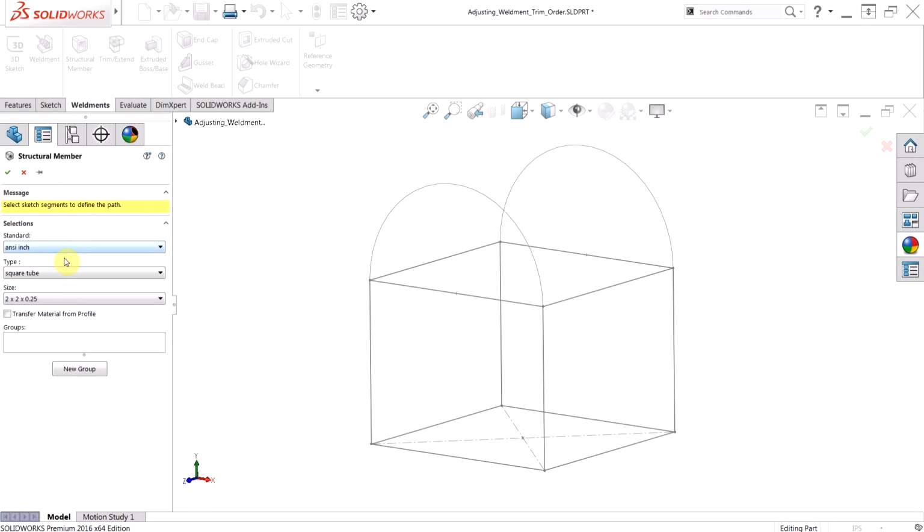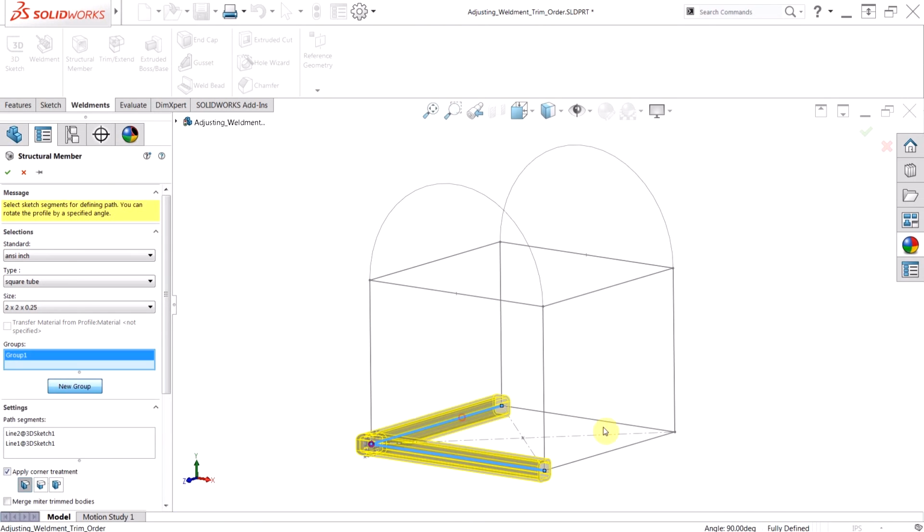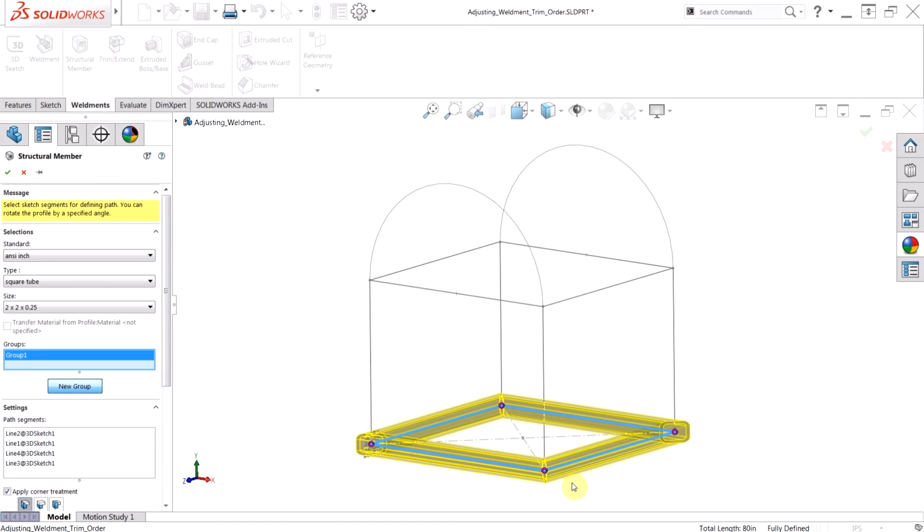From here, we can use the Property Manager to define the standard type and size of the weldment profile we'd like to work with. I'm going to be using the ANSI inch standard with a square tube type and a size of 2x2x1/4. The next step is going to be to create groups. And groups contain members which will be trimmed up against one another. And our first group is going to be these four lines at the bottom of our 3D sketch.